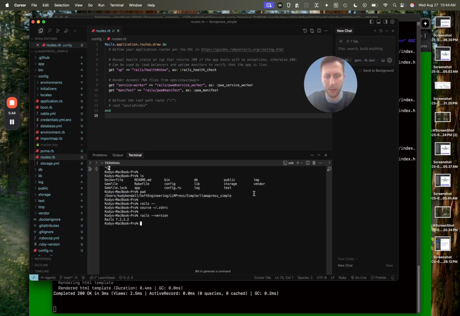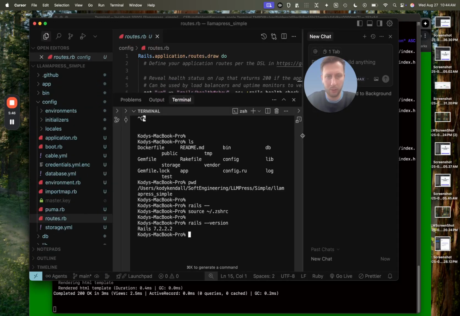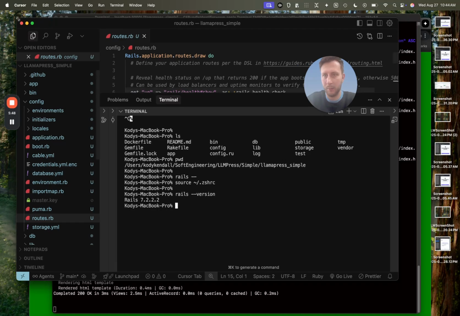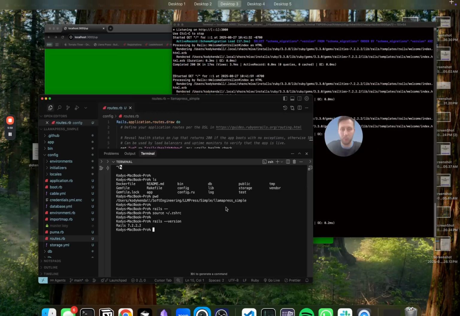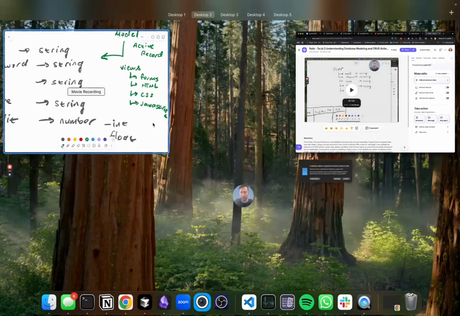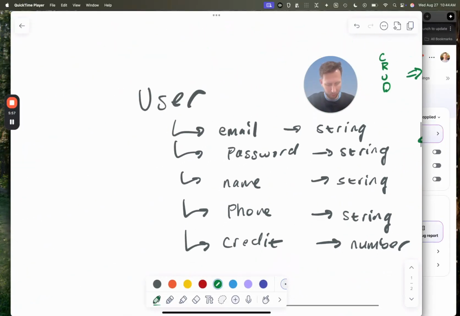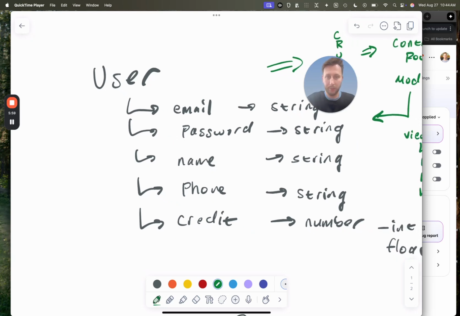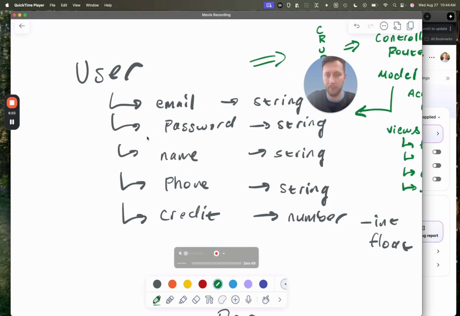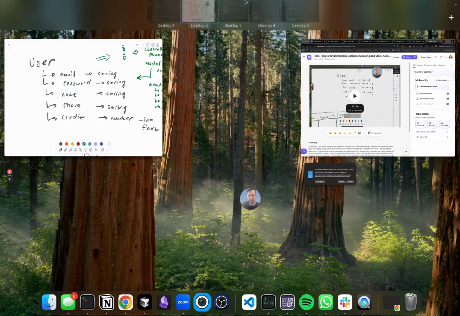Now the command that we're going to run in order to scaffold things is pretty simple, pretty straightforward. Let's go ahead and look at our drawing here again. We're going to have our user table that has some fields in it. Let's start with creating this specific database table and all the code that we need through a scaffolding command.